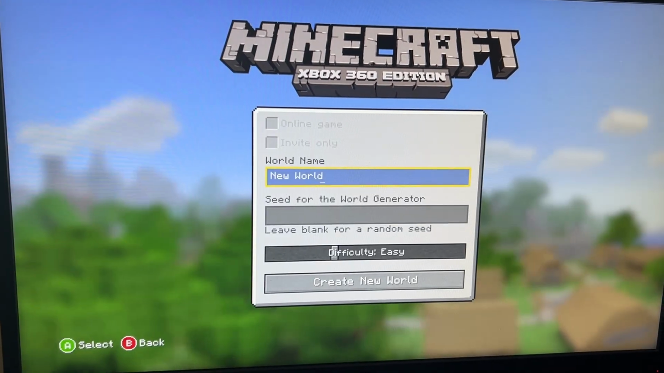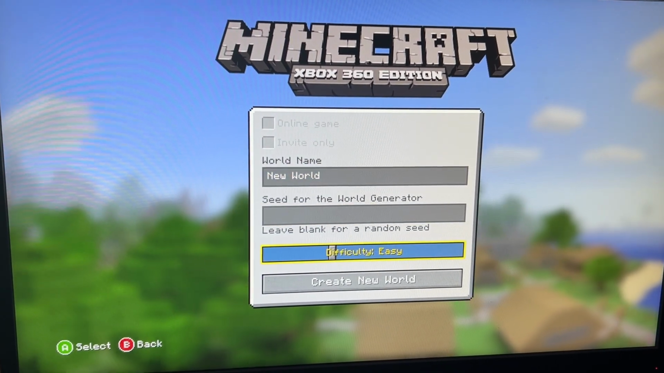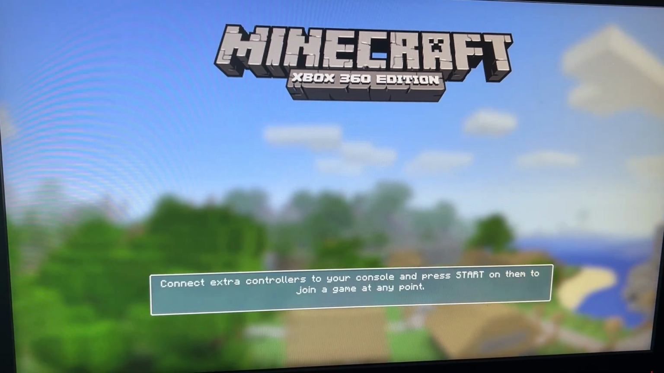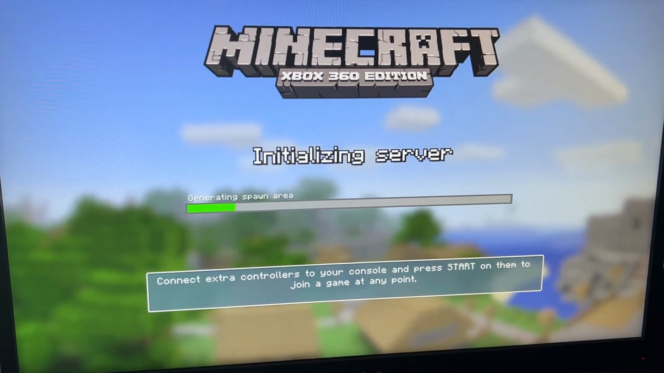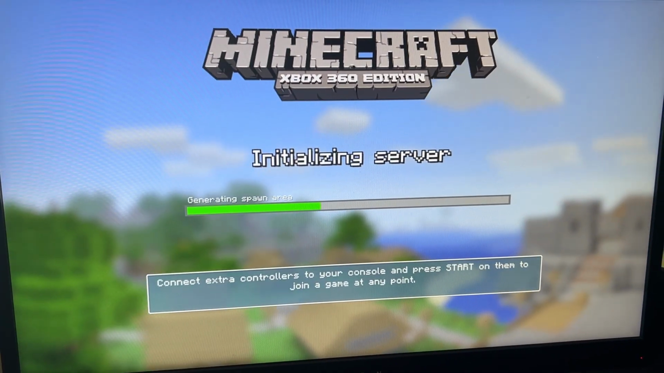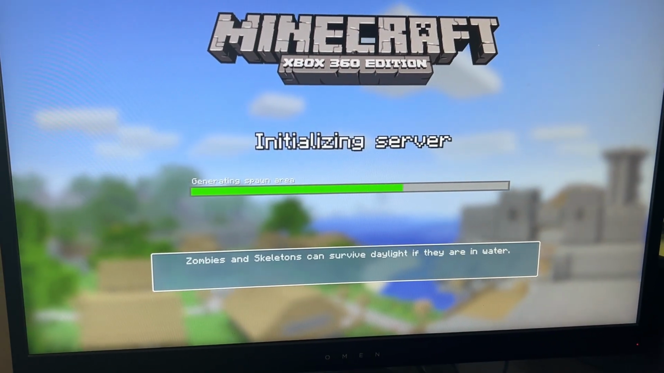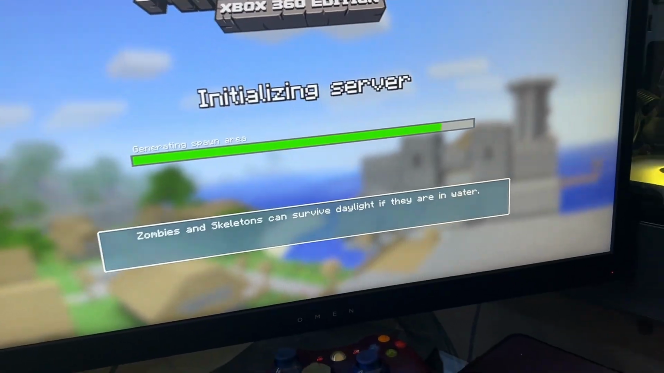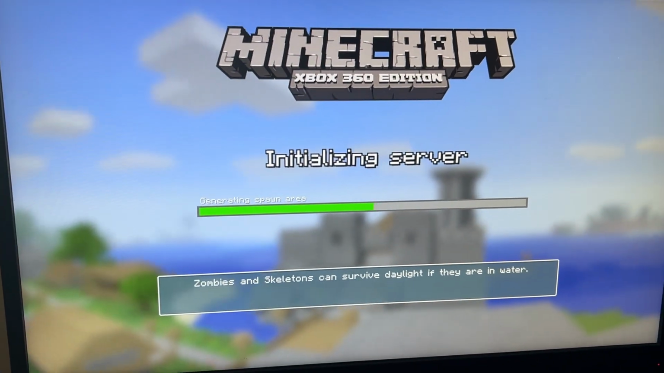Don't have any worlds, we'll create one. As you guys can see, it will load me up into the game. It takes a little bit though, just because I am playing from that USB. The game is loading from the USB.